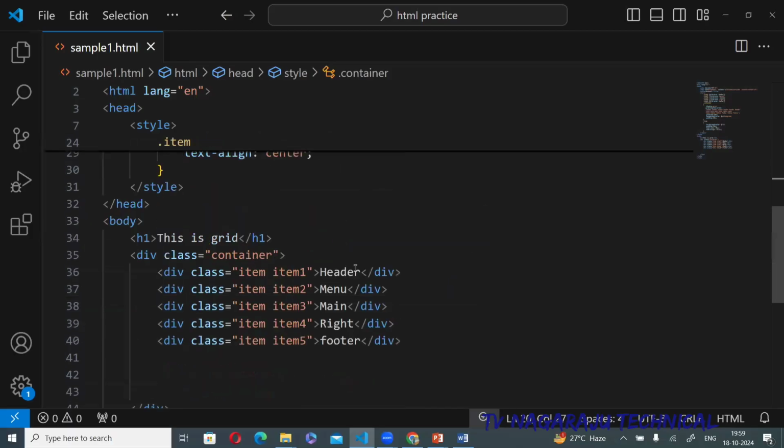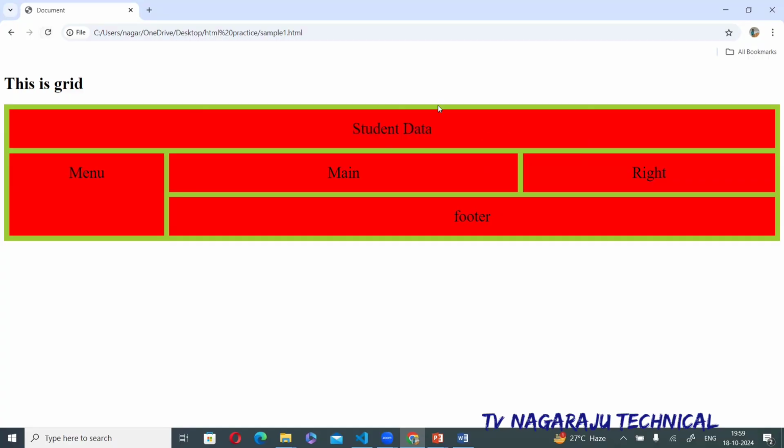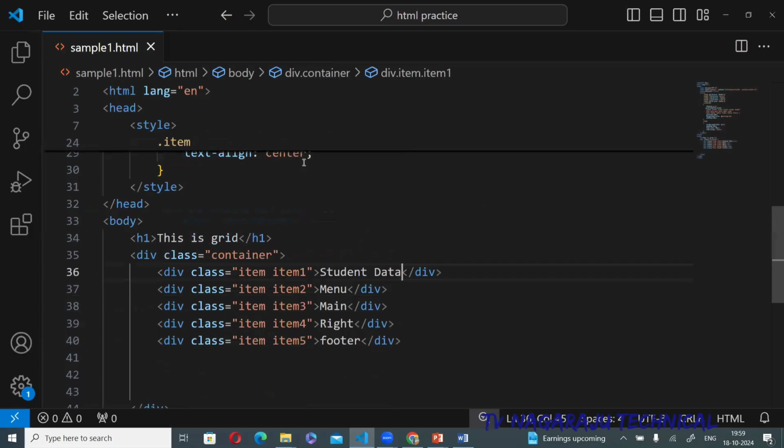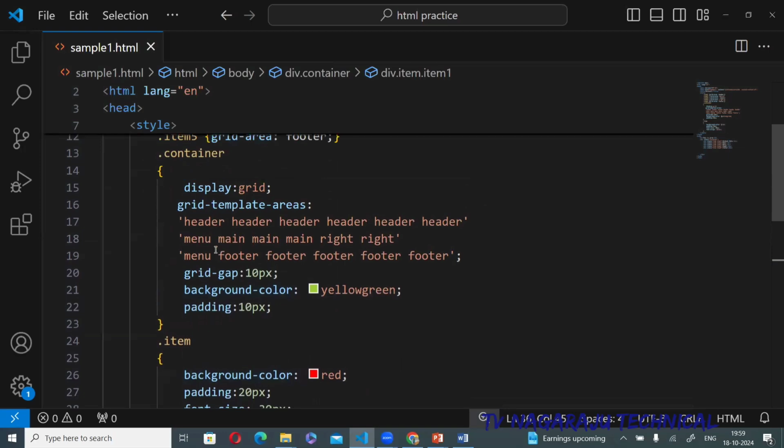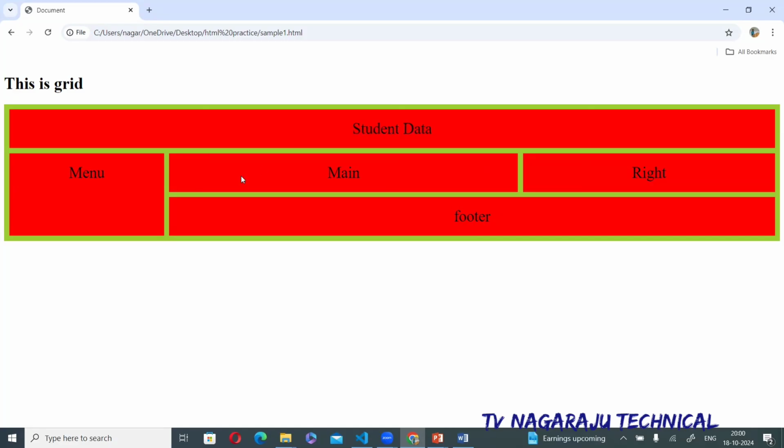For example, here remember, instead of header, student name, student data, save. The entire thing, this is student data. Suppose here, first menu, main. Three mains are merged, that is, 3 columns are merged.